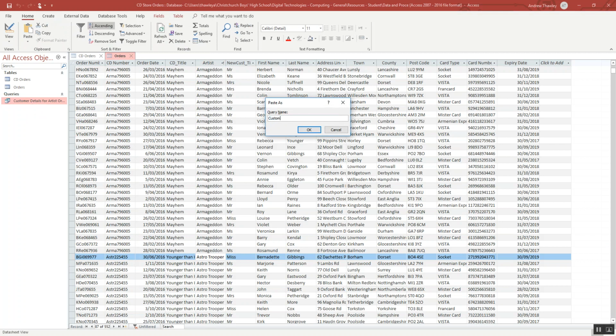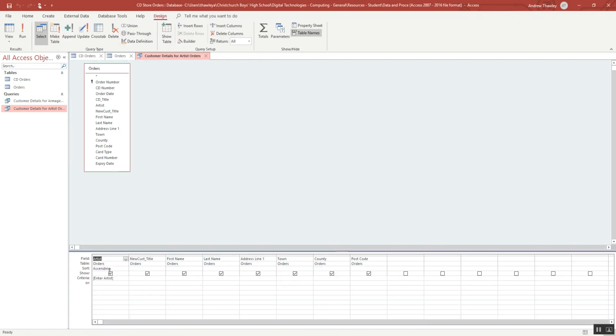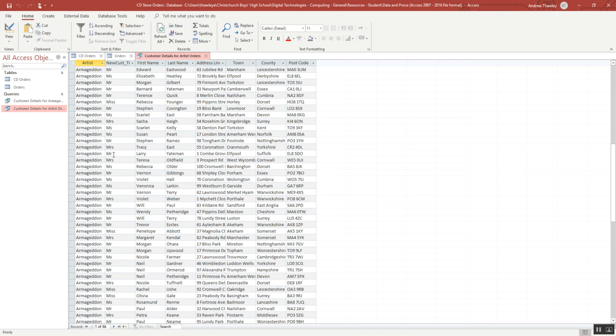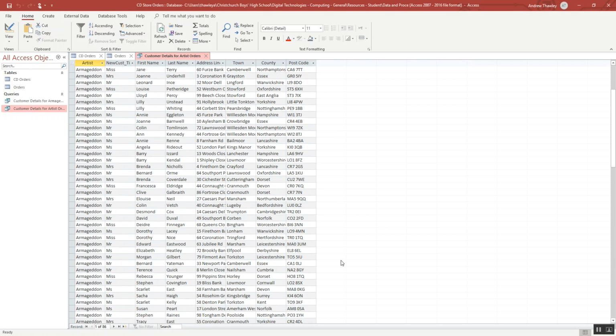Right. This one's going to be customer details for Armageddon. And I'm going to go into design view. So remember, design view is always how we edit things. And rather than enter artist, I am just going to write the name Armageddon. And it automatically will only find the Armageddon ones. So this is when we're going to query. So I've now got my 86 customers for Armageddon.